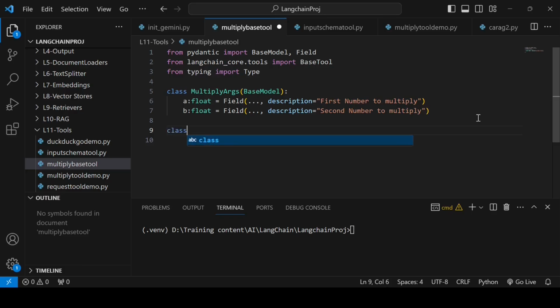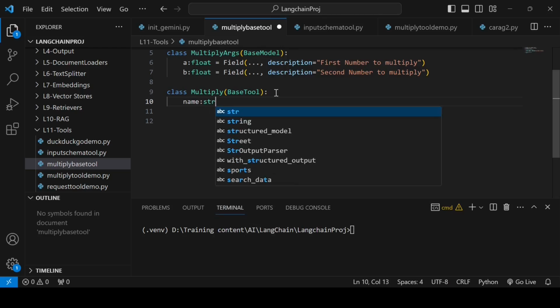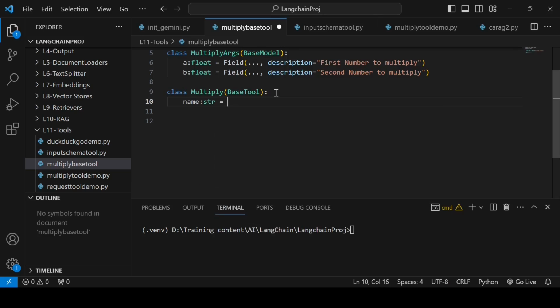Now I'll create a class which will be my tool. So Multiply, which extends this BaseTool. That's how I can create a tool by inheriting from BaseTool. So what all do we need to give here? First thing, name. Let's say it is a multiply tool. Then what do you need? A description.